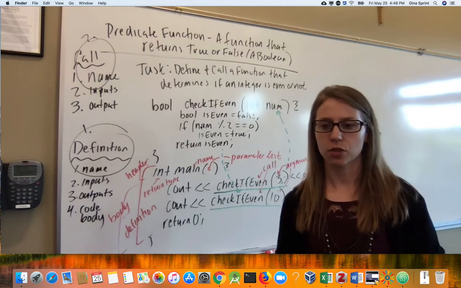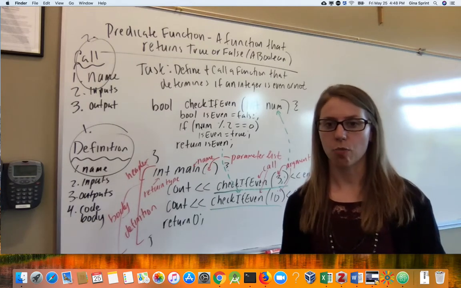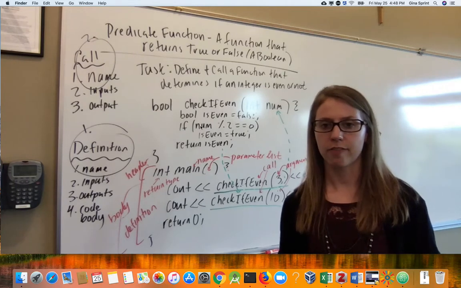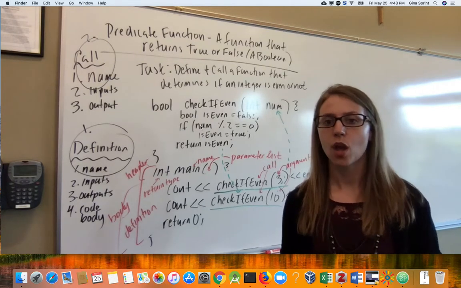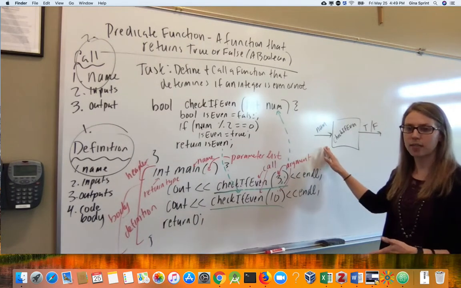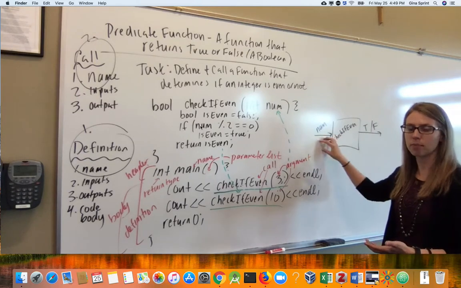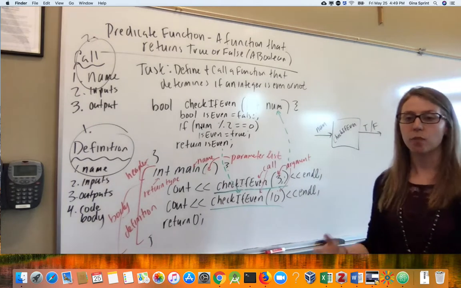We've never seen the source code for any of those functions related to files like is_open, good, eof, fail, open, etc. We treat them like black boxes. We know the contract that we need to adhere to in order to call them. That's the name, the input, the output, and then we can use them.